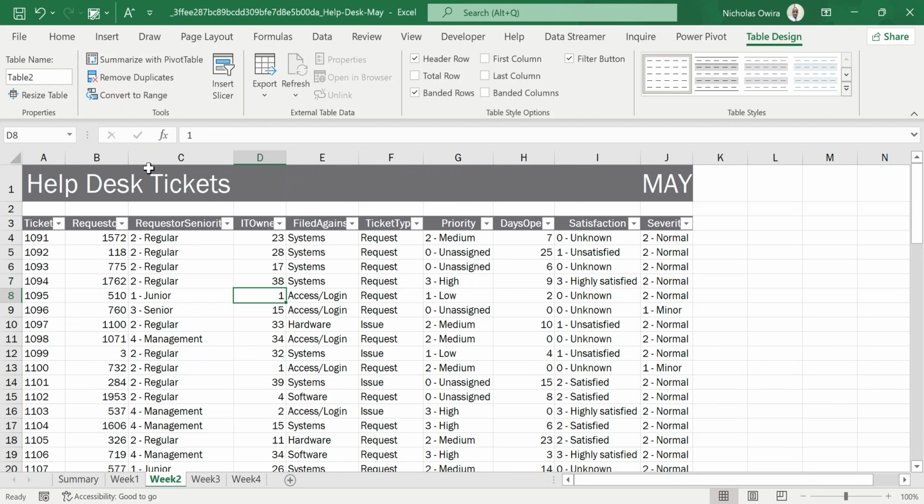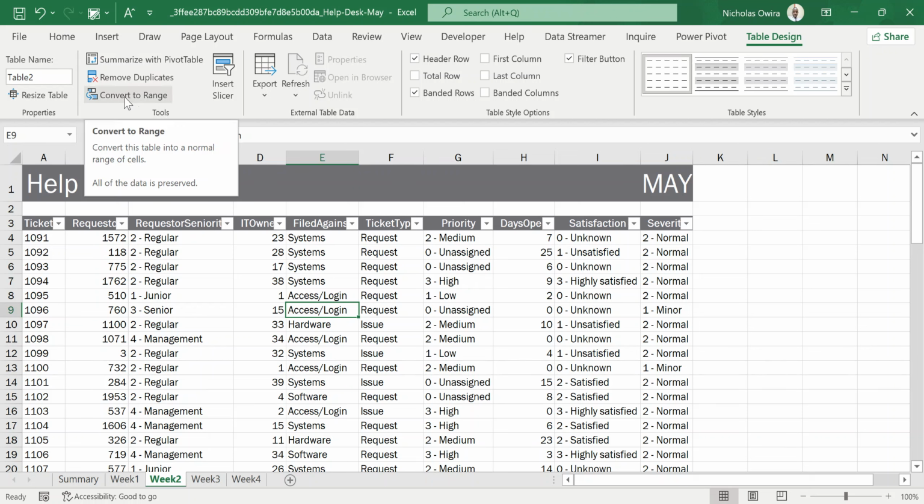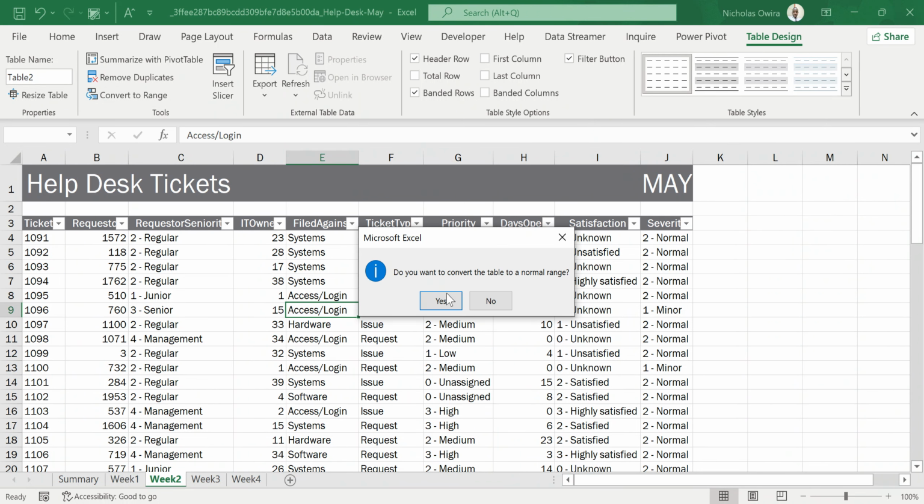Now the next thing we are going to do, we are going to come to where we have the tools. Yes, remember we are now under the table design. We come to where we have tools. You will see the last option in that case is convert to range. Yes, then it is just prompting you to confirm that you want to convert your table to a normal range, and you will say yes.